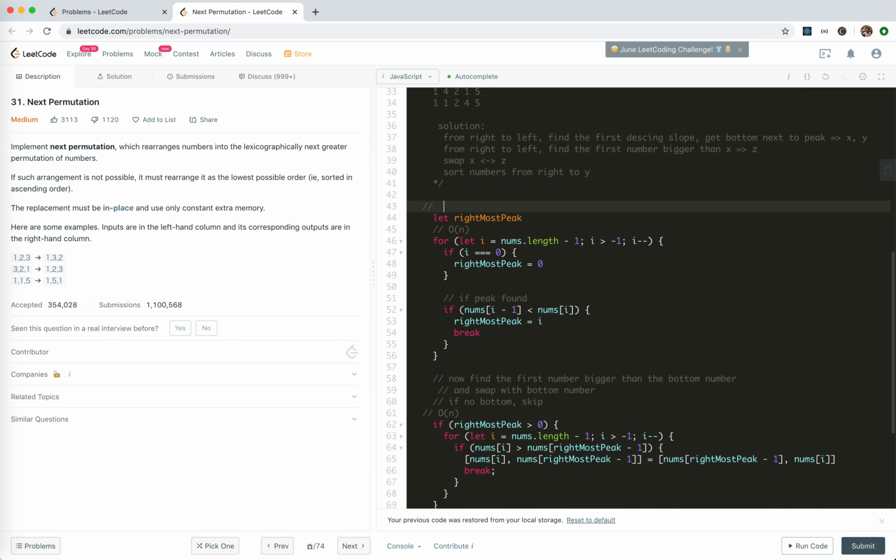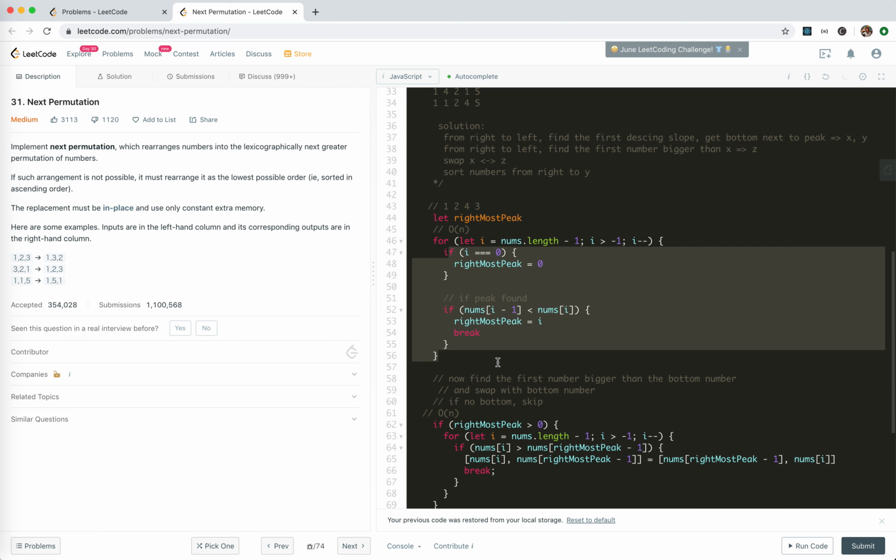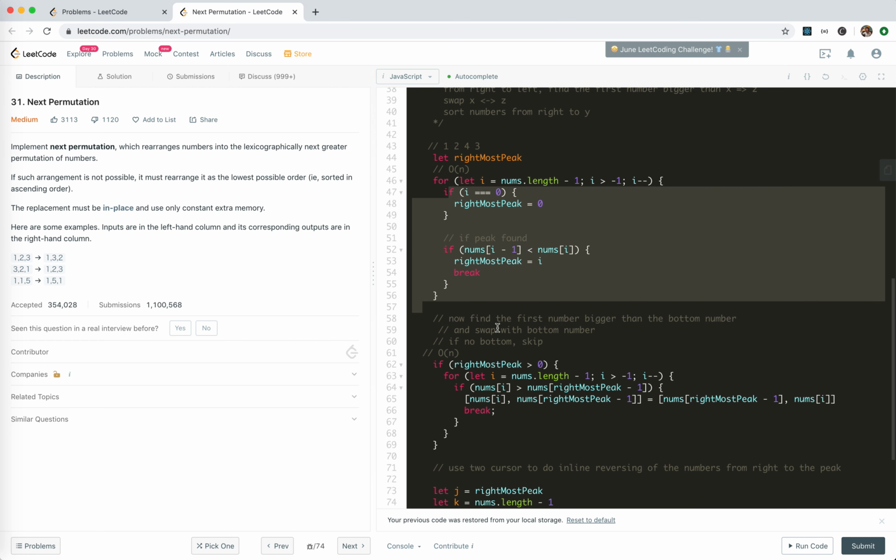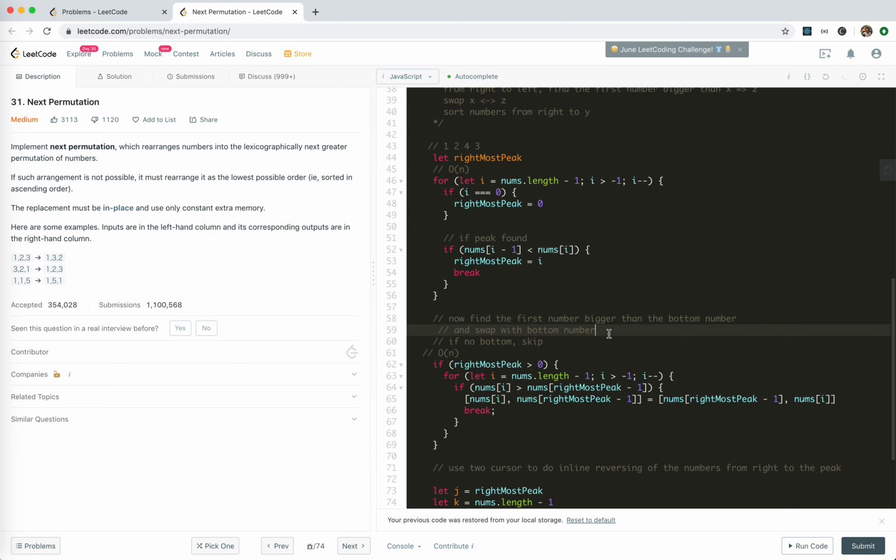Let's suppose we have 1, 2, 4, 3. The first pick was before, right? So we first go up and go down. So the 4 is the first pick. And now we find the first number bigger than the bottom number and swap with the bottom number. If no bottom, skip. Okay, so if the rightmost pick is not 0, otherwise this is the special case.